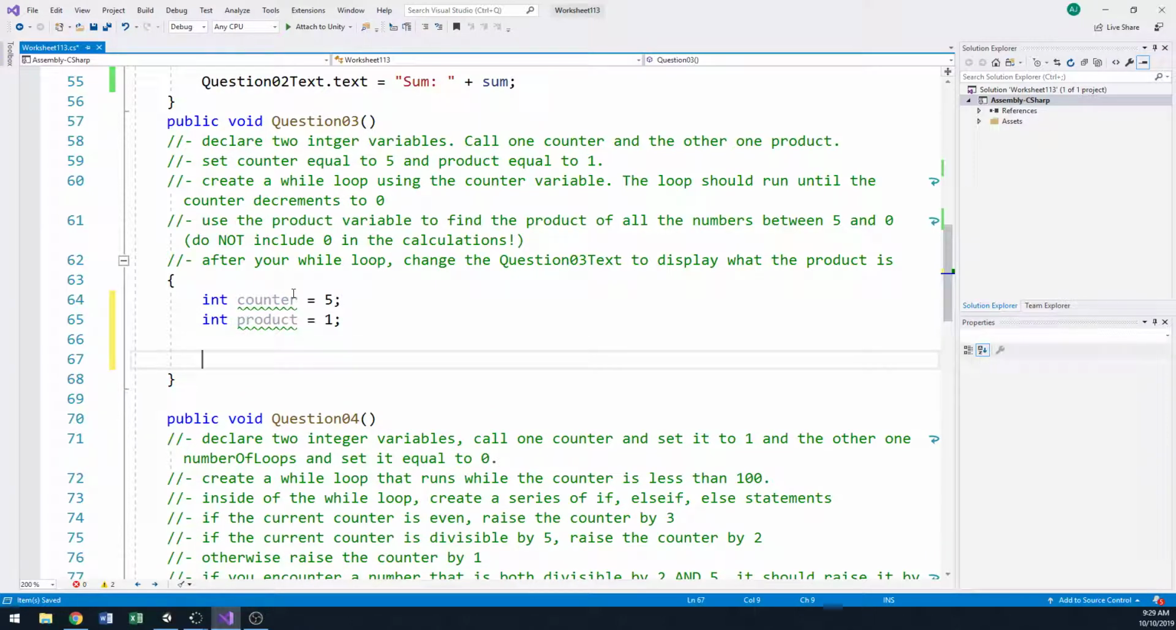Create a while loop using the counter variable. The loop should run until the counter decrements to 0. We want to make sure we're not accidentally using 0. We're just multiplying the numbers together, but we don't want to include 0, because if you take a number and multiply it by 0, what do you get? Yes, 0. So it's kind of worthless. We want to either stop the loop before we get to 0, or, if you really wanted to, you could do some if statements, but that's unnecessary.